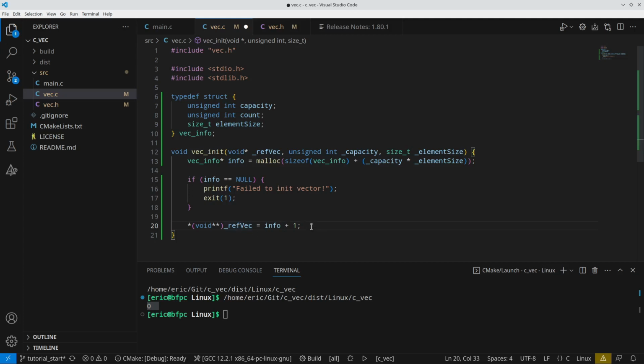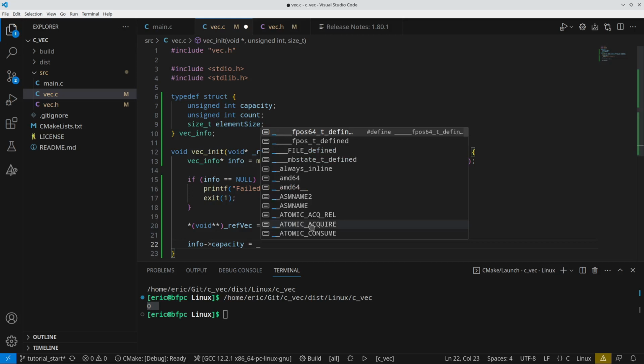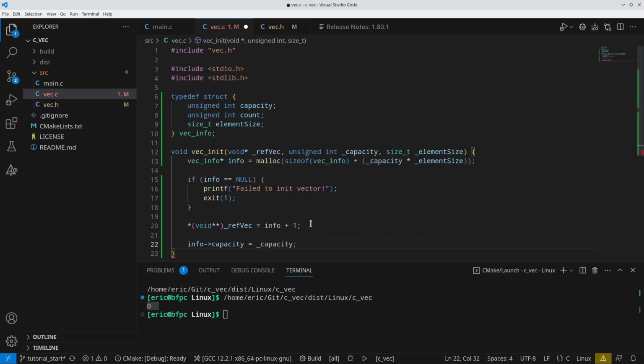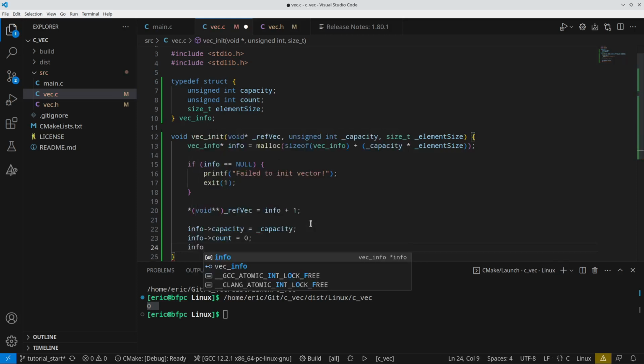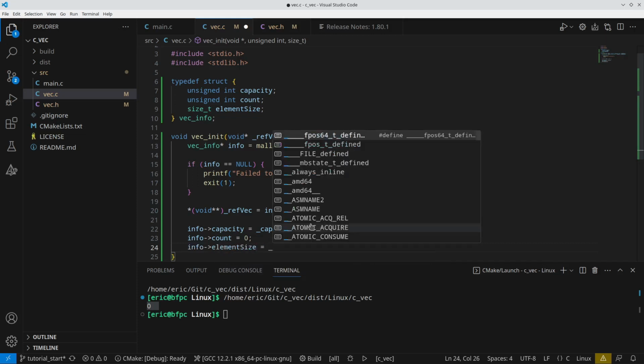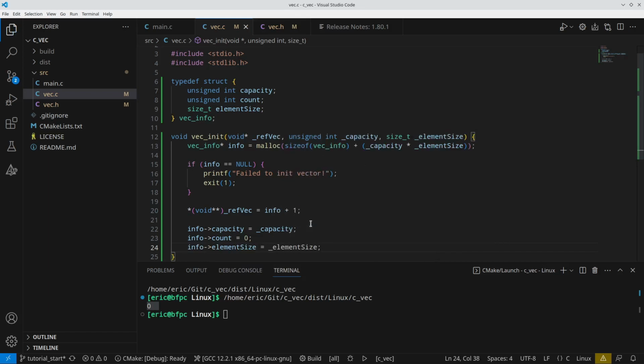Which just so happens to be the correct spot for our new array. Now we're almost done with the init function. There's a few more things to go. So we're going to want to set the capacity of this vector, and we'll just use the parameter that was given to us. We also want to set the current count of it, so we currently have 0 variables in here. And then we will also set the size of each element. So with that, we should be able to at least test for errors in this function.